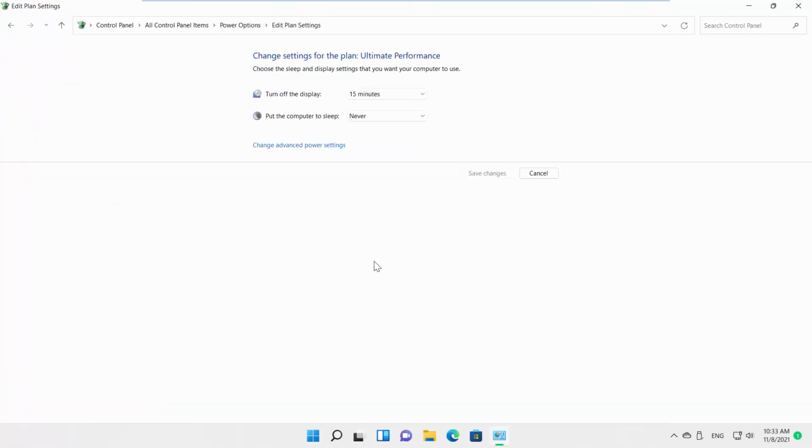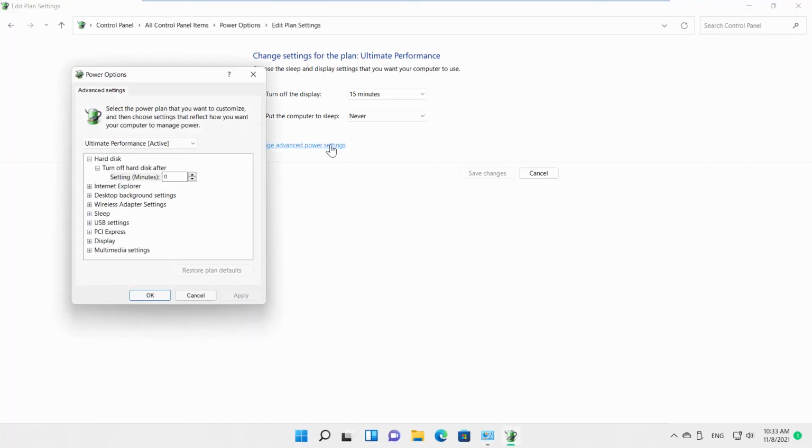Click on change plan settings. Adjust the settings if needed. Click on save changes.